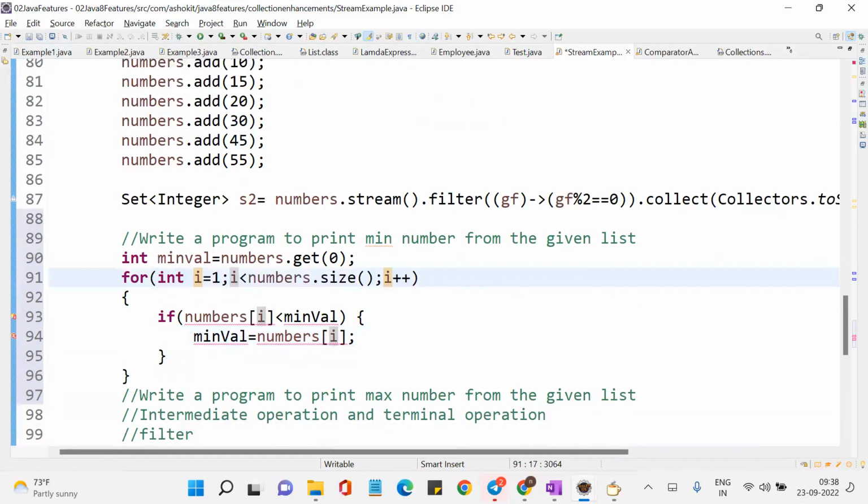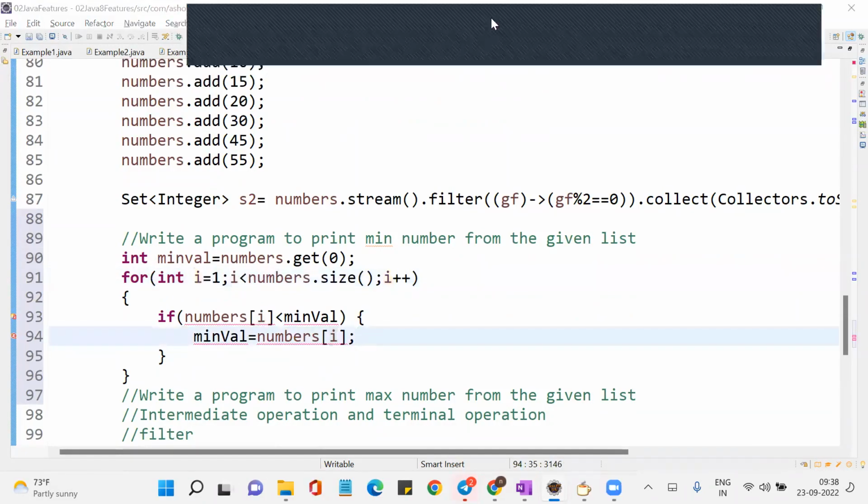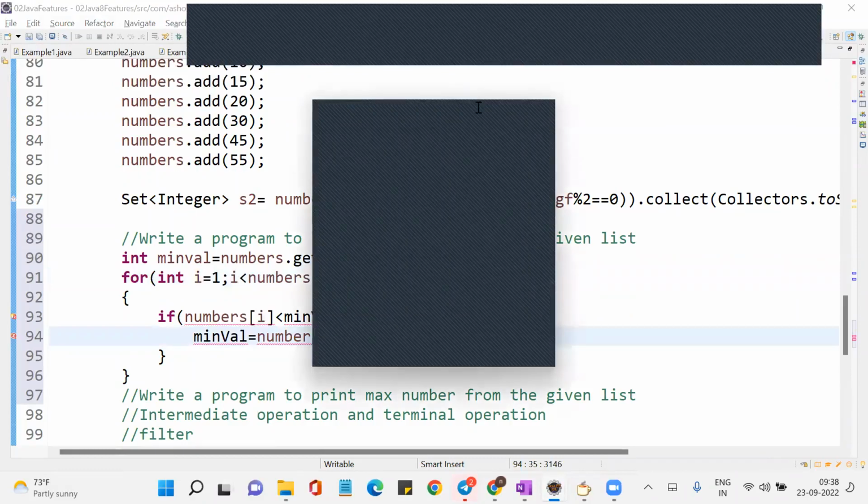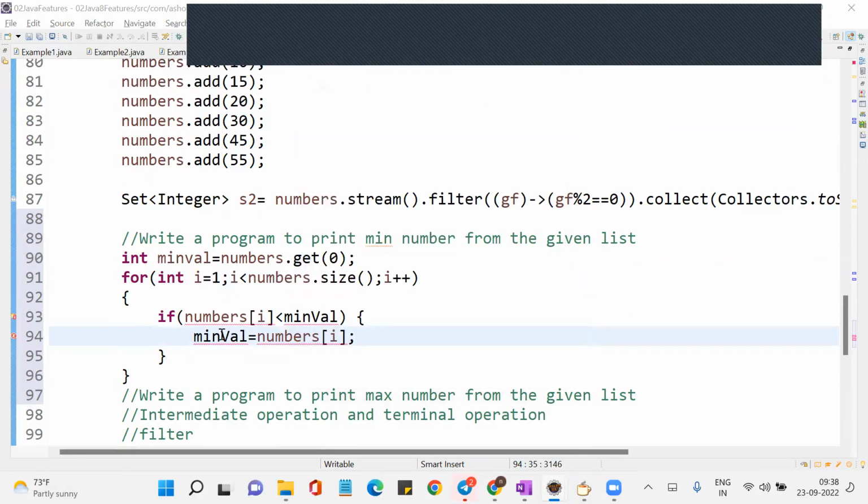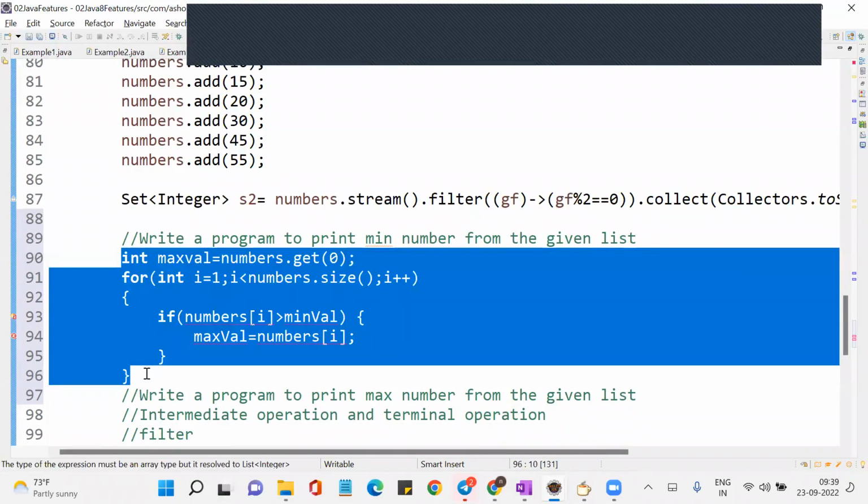I'm not explaining anything difficult. So without Java 8, do you guys do this or not? Yes, we can do it. Now if I want the max value, I will take the first element as the max value and then I'll change less than to greater than, and I will take maxVal, correct? Yes. This is how you do it without Java 8. Let me comment this.